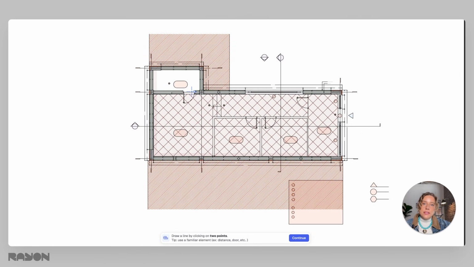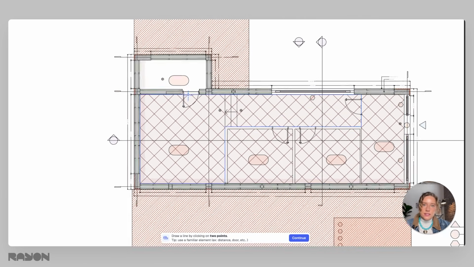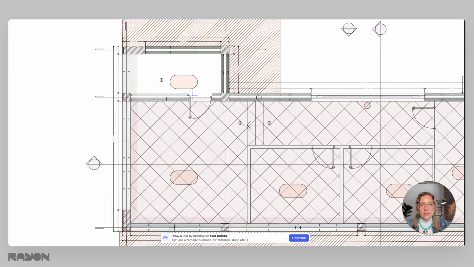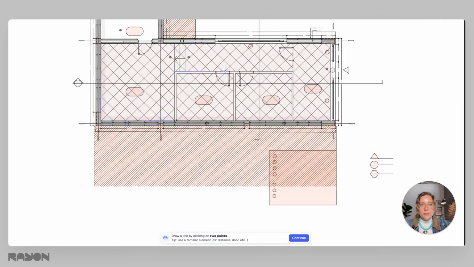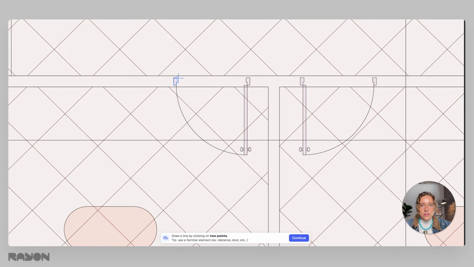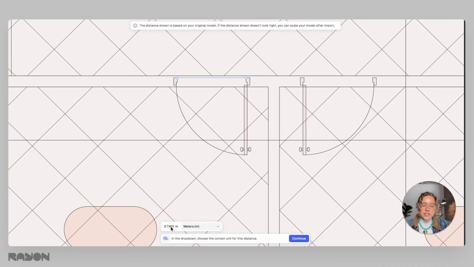Now, when it comes in, it's going to ask you to define a measurement, right? So we want to make sure this thing's to scale. Typically, you'll select something that you know the measurement of. I usually just do a door opening. So I'm just going to select 2 points, and down below, it's going to ask me if this measurement looks right. Now, this is saying it's basically 3/4 of a meter, which is correct.